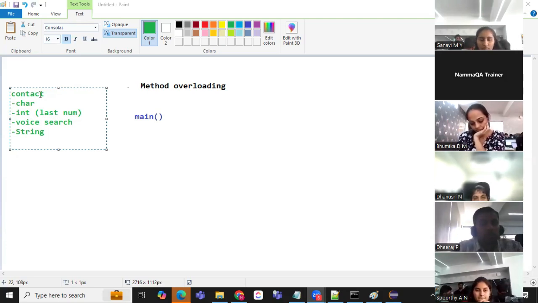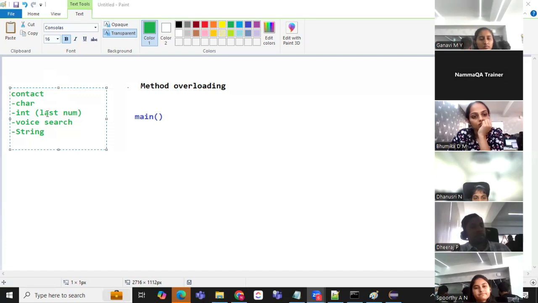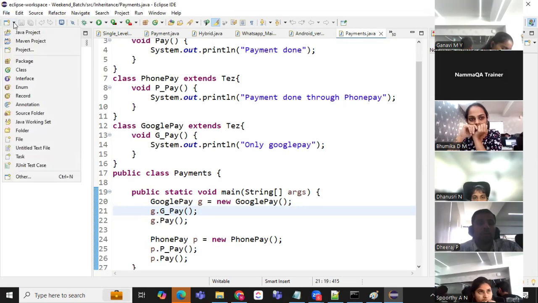We are achieving the same logic here. Am I right? Yes, ma'am. So in all these search methods, the logic will be written the same to find out the contact. So how do we achieve this? By the concept called method overloading. How do we do that? We'll show.